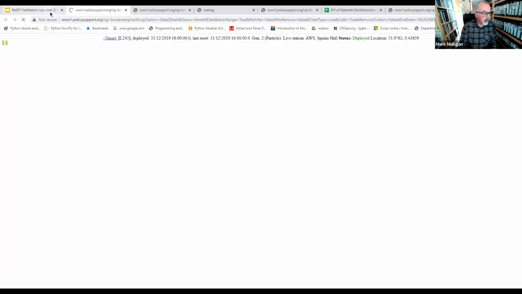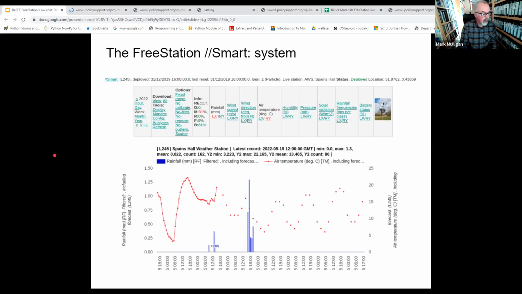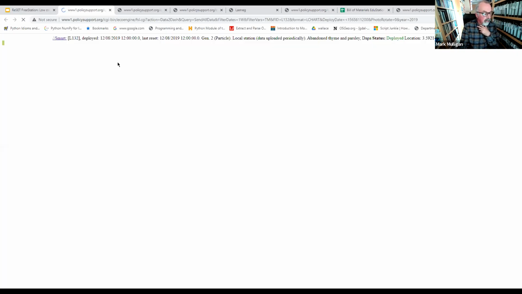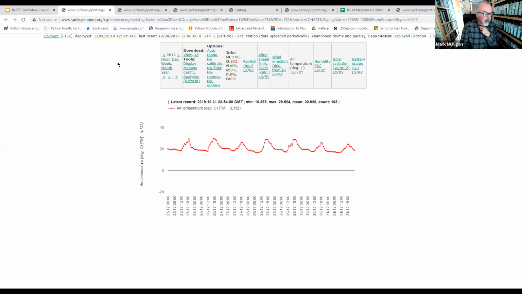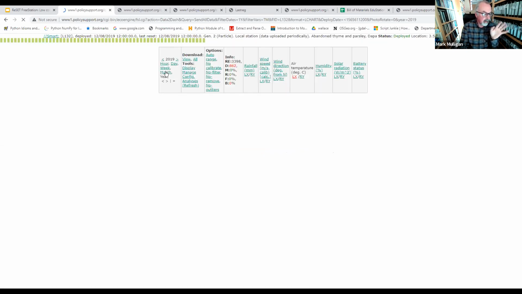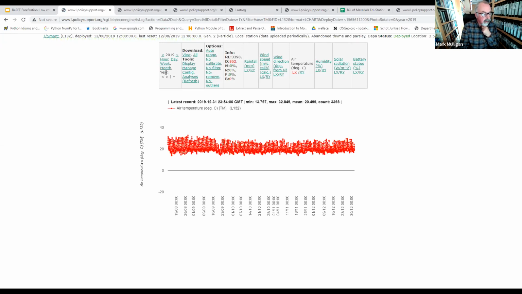Oops, sorry, I didn't mean to do that. I meant to do that. And so here's another example. This is a data set from a station in Colombia, at one of our research sites. And again, we can look at perhaps the whole year of data. This was from 2019, and all this data is stored for a long period. And let's compare, I don't know, temperature and solar radiation.